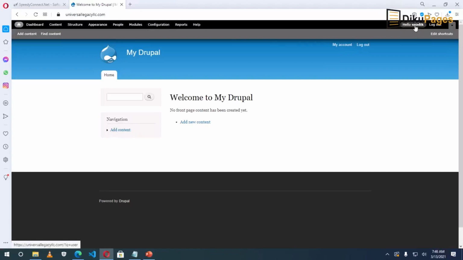And then this is your username. You can log out from here. The second bar under the main menu bar is Add Content and then Find Content. With this, you can easily click on it to add content to your Drupal website. That said, let's change the name of our website.